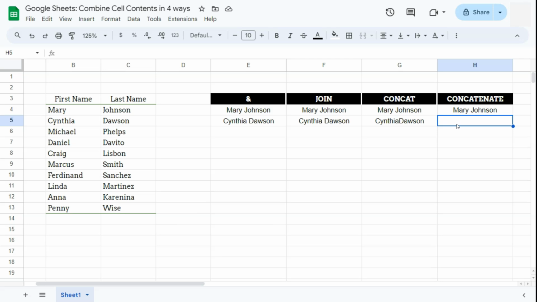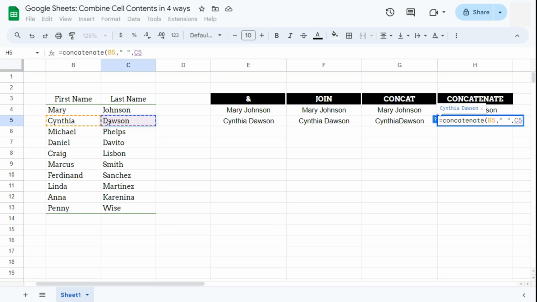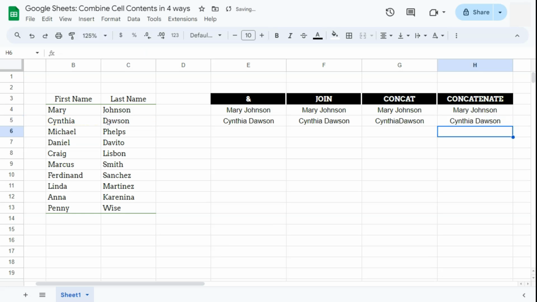We have again our equal sign, type in concatenate, select your first cell reference or your first string, comma. Then in between we want a space, so we can put that again in quotations. Open quotation marks, space, closing quotation marks, comma, and your second cell reference. If we press enter, there we have it.